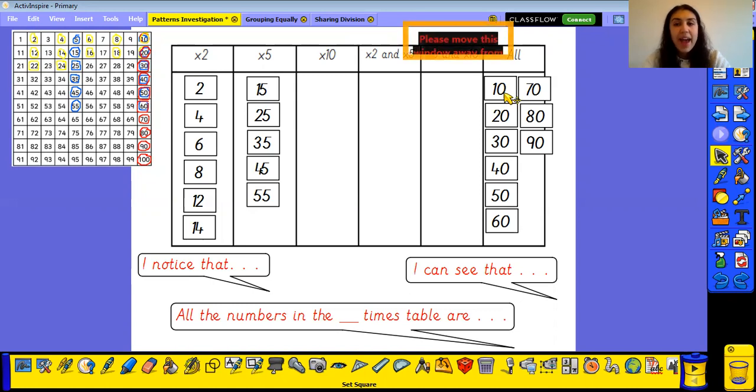So any number that ends with a 0 is also in the 2 times tables. Now that is because any number that ends with a 0 is even. So obviously any even number is in the 2 times tables. So because multiples of 10 ending in 0 are even, they are also in our 2 times tables.